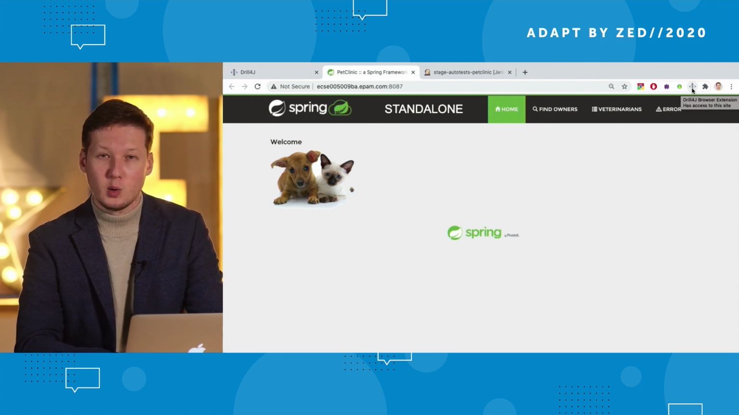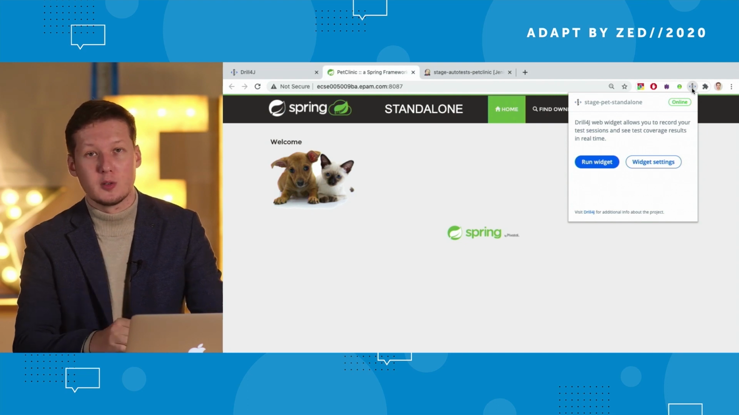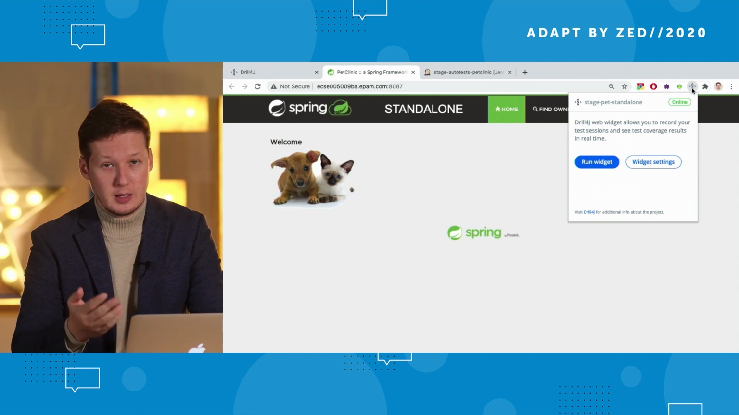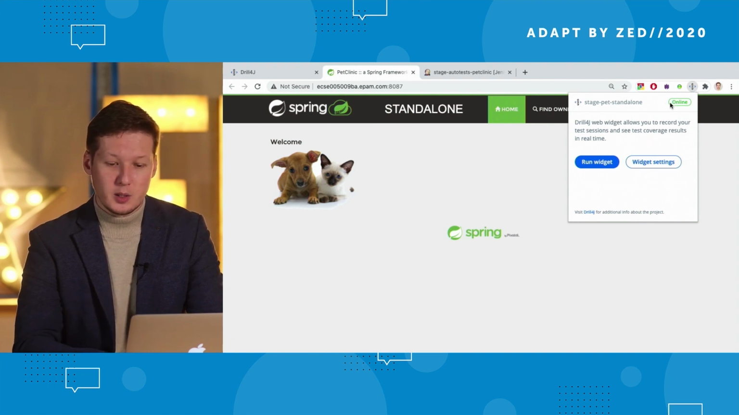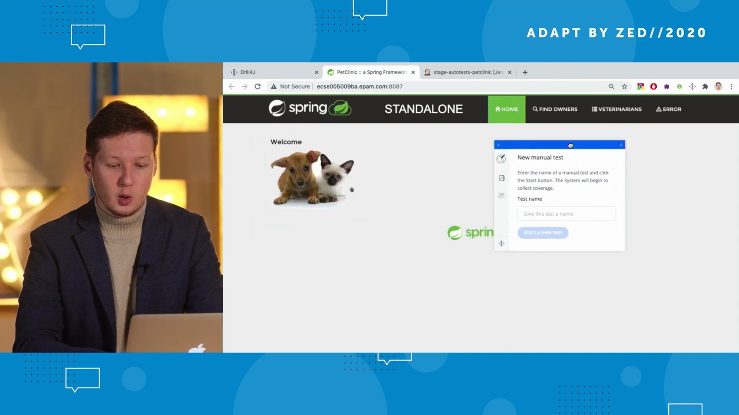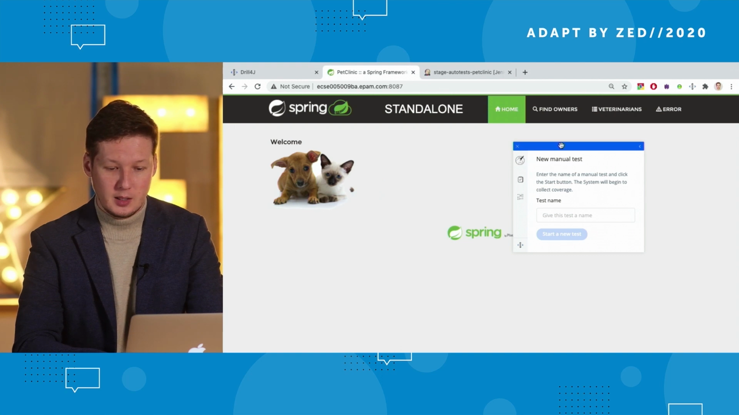So for that reason, the only thing you have to have is the basic Chrome extension, which can be downloaded right from the Chrome store and deployed within your browser in a matter of seconds. So I just started it, and it shows me that the application, which is right now on the screen, has the connected plugin of the Drill4J. It's online, and what I can do is run the widget, which will stay on top of the page for the whole cycle of the testing and will help me to collect the information.